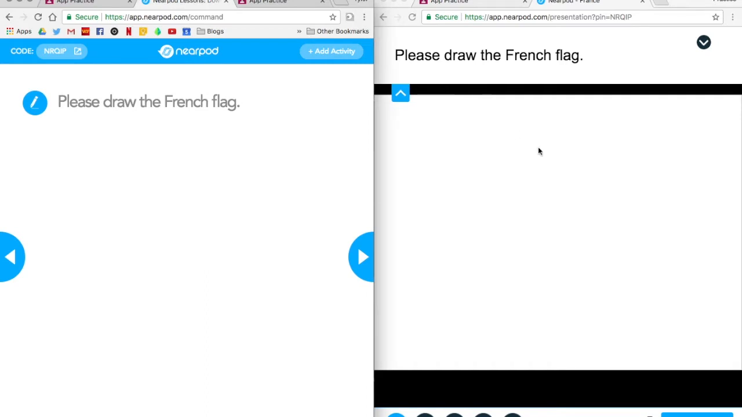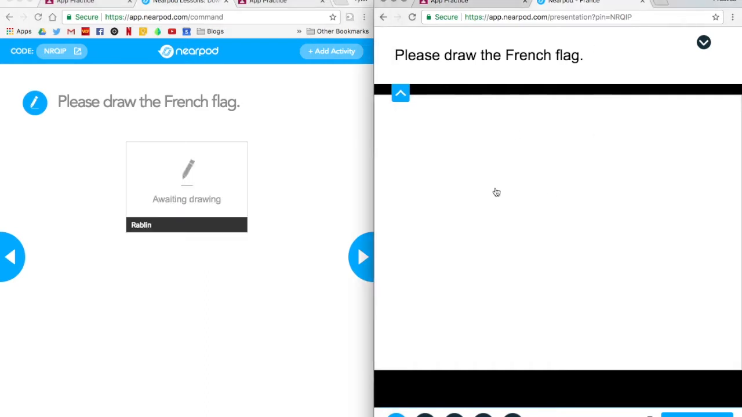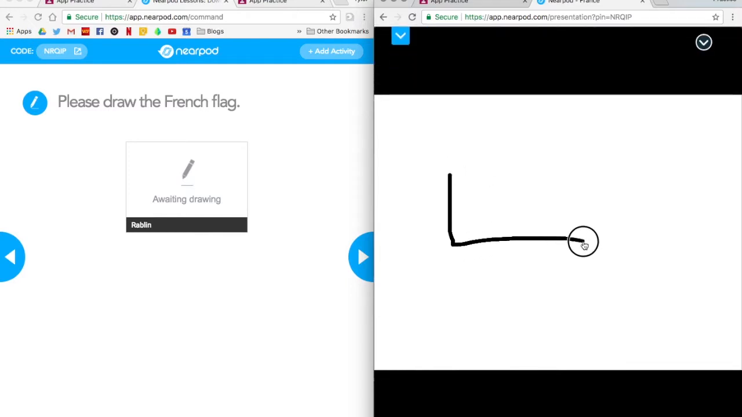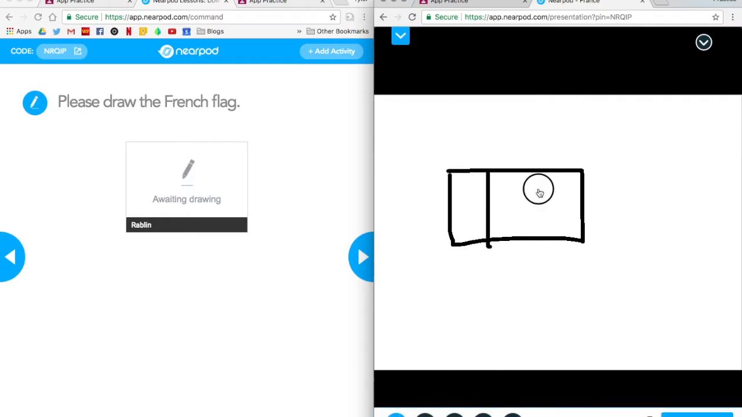This next one is the draw it function. So on the student end, in here, they can select different colors, add text, add images if they would like. But let's see if I can draw a square on my touchpad here. Students can draw their answer.